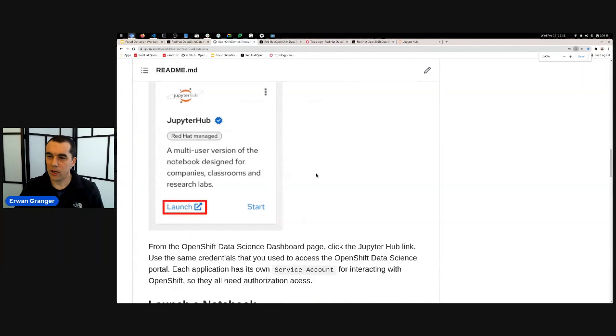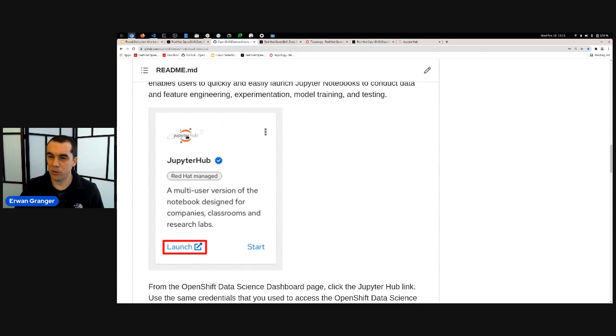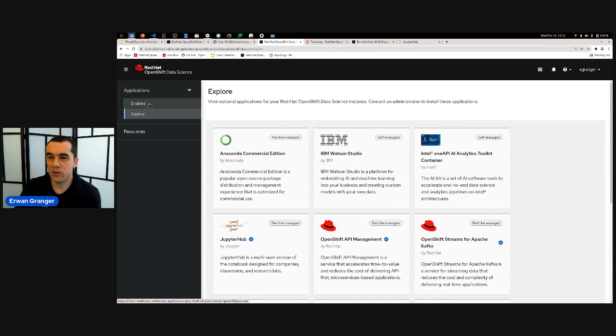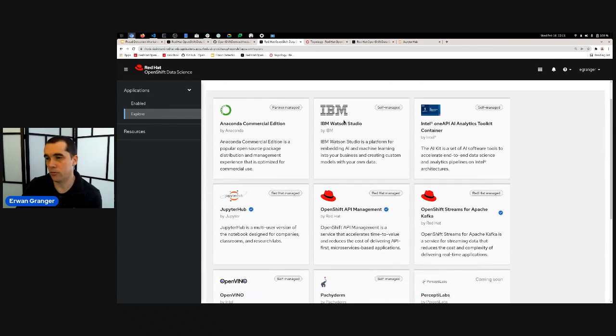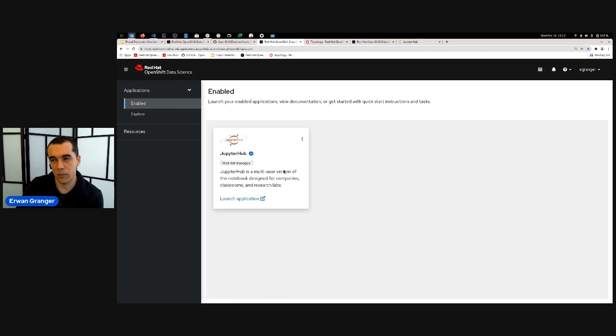For the beginning, I will follow the instructions that are here. I'm told to use this Jupyter Hub interface. This is what we call the Red Hat OpenShift Data Science dashboard. In the sandbox, that is all you will see. In a normal environment, you would see much more. You might have enabled other software like IBM Watson, Anaconda. Here, the only thing enabled in the sandbox currently is Jupyter Hub.